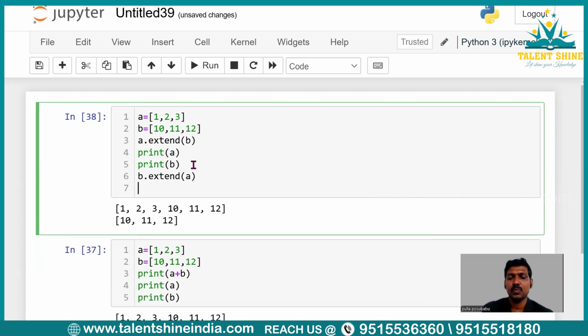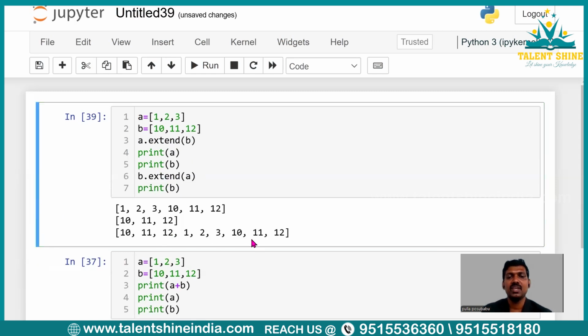And then let us print B. In this case, B will be updated. First, the elements which are there in B are printed first, followed by all the items which are there in A. So updated B is this one, right? That is the reason 1, 2, 3, 10, 11, 12 has been joined. So I hope everybody understood about the extend method, right?